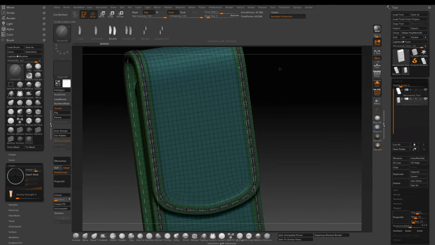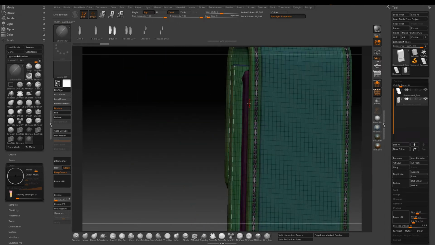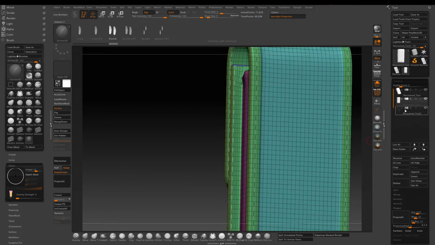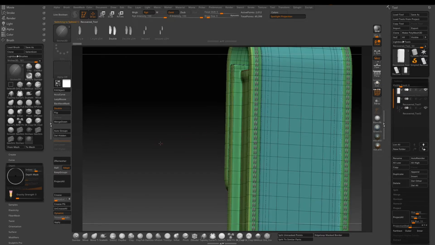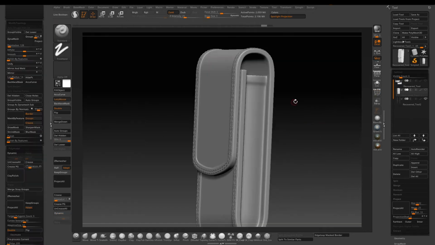So let's say now we get the stitches the way we want, and then just press split on mask point to split the stitches out as its own subtool. Between recording, I actually decided to change it to another style of stitches insert brush.